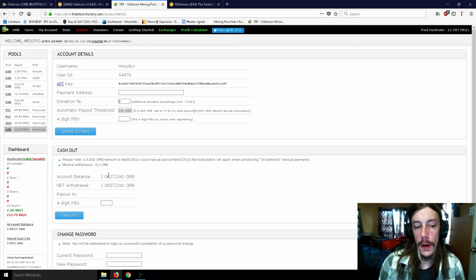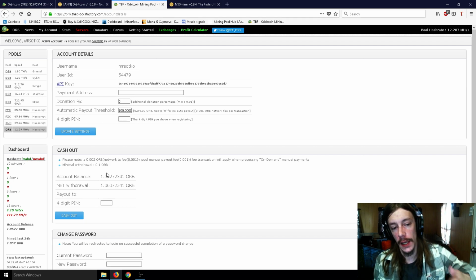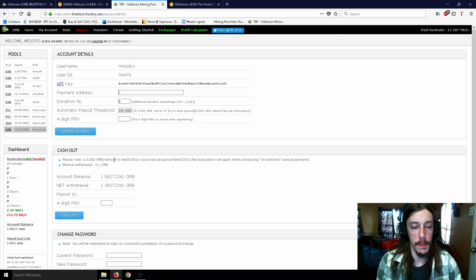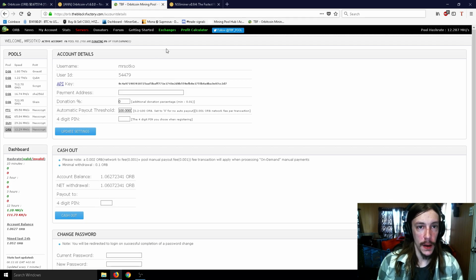So I mined one whole orb at the moment. I didn't mine very long, and I ended up getting one orb, and I'm still getting some in because it's a PPLNS system, so I mined for a while, and I'm still getting those shares over time. So that number might be higher the next time I look at it.